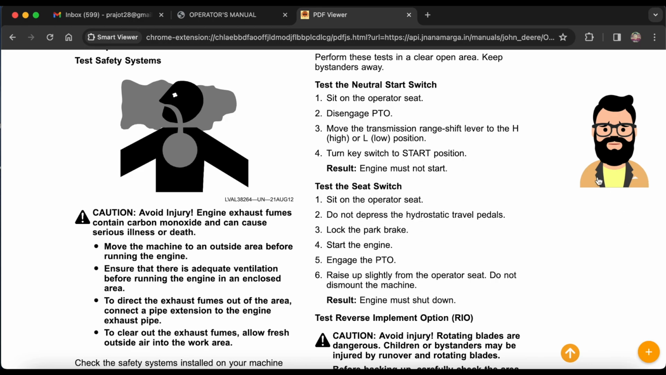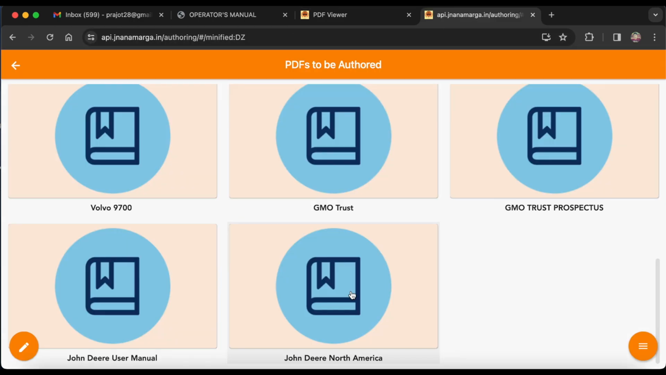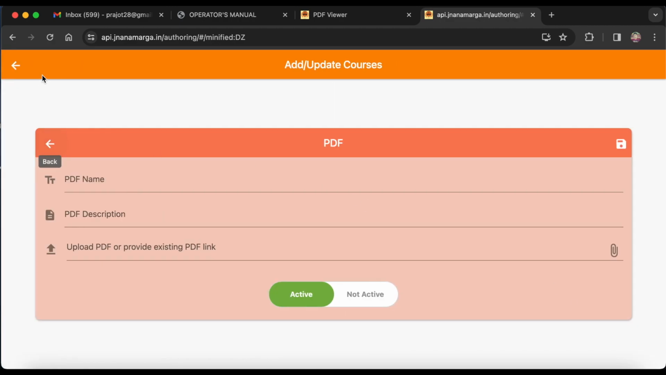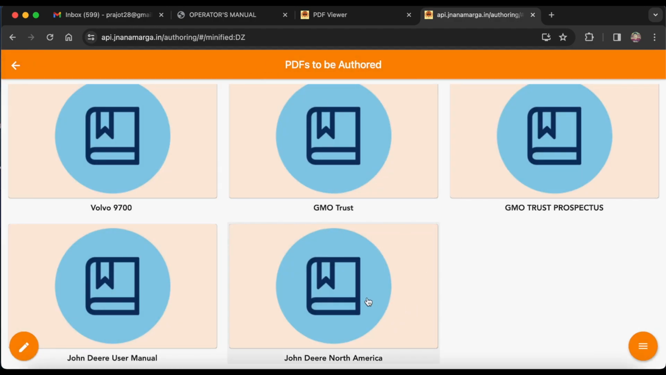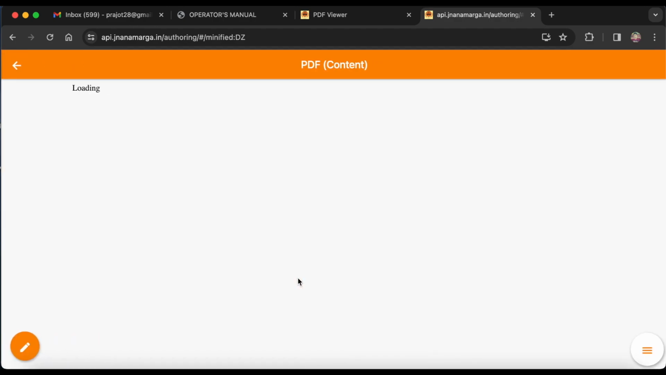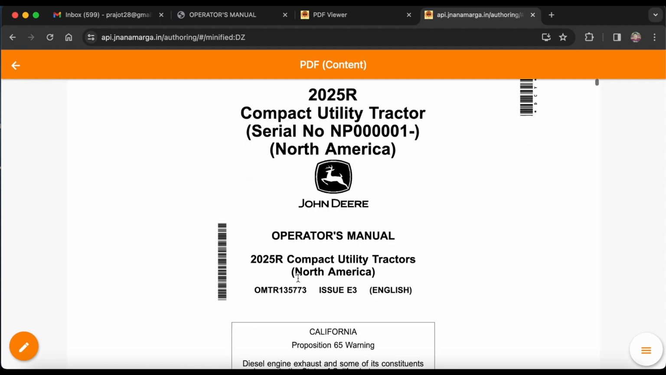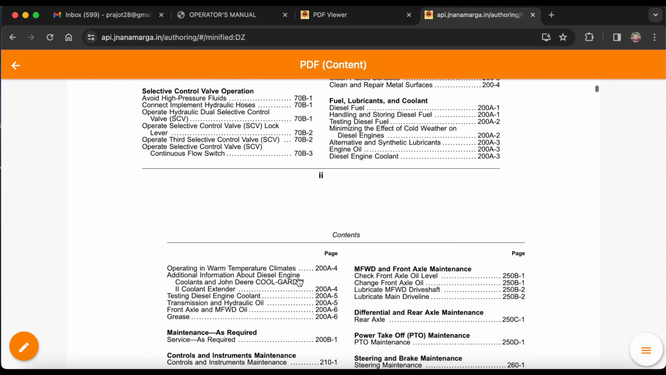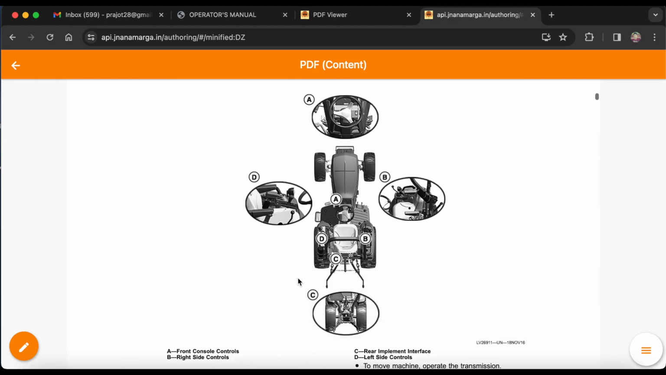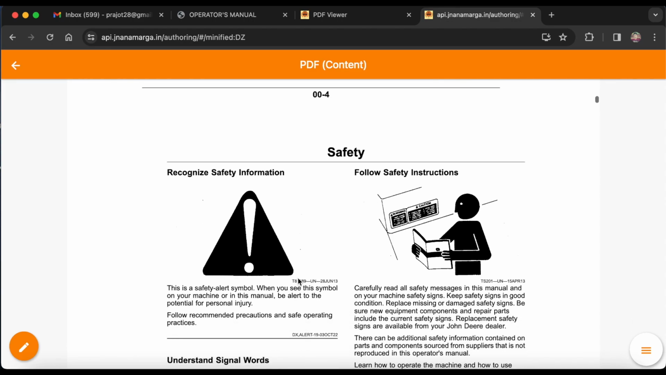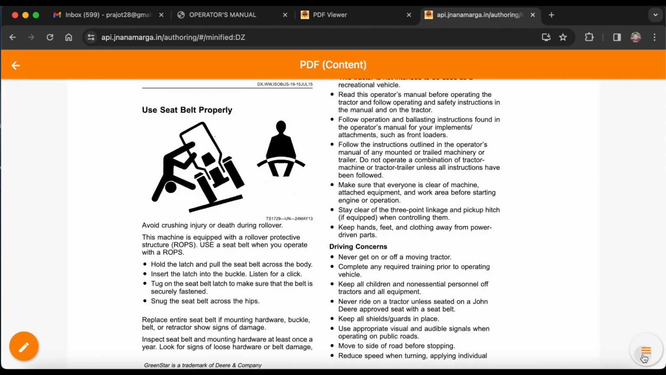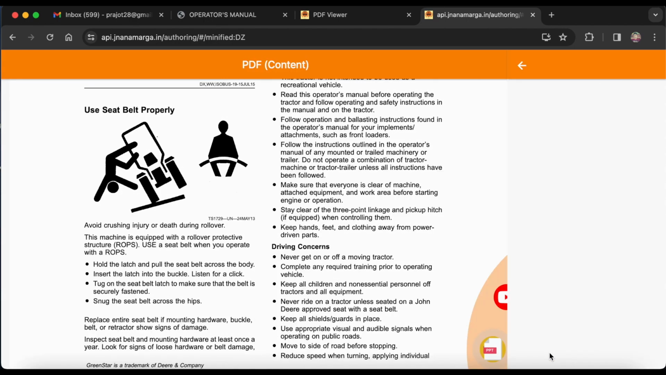Okay, so now let's check out the authoring tool as well. This is the authoring tool, and we have all the PDFs that are authored listed over here. If you have one PDF which you want to author, you can just add it over here in the system, and then it will start appearing here. Once you do that, you can just open the PDF. Whichever page number you want to go to, you can just go to that particular page, and then you'll be able to see the slides and the videos that you have added.